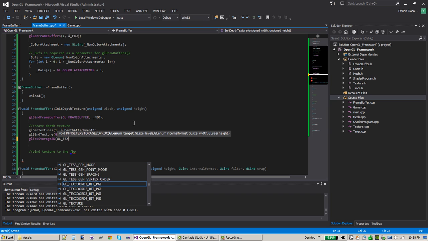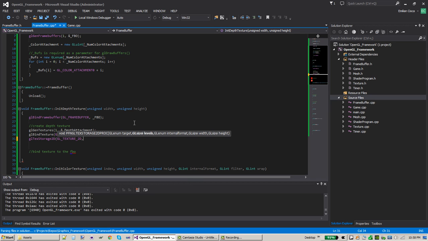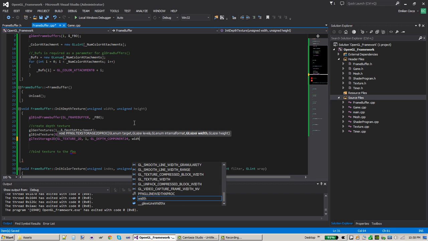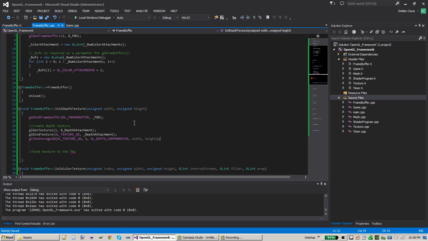So the first parameter is the target, the type of texture. It's going to be a texture 2D. Levels, we want 1. We don't want any mapping, but we want one level to exist. So we put in 1. Internal format is going to be something you've probably not seen before. It's specific to depth textures, and it's called depth component. We're going to select 24 because we have a 24-bit depth texture. And width and height are simply going to be the incoming width and height.